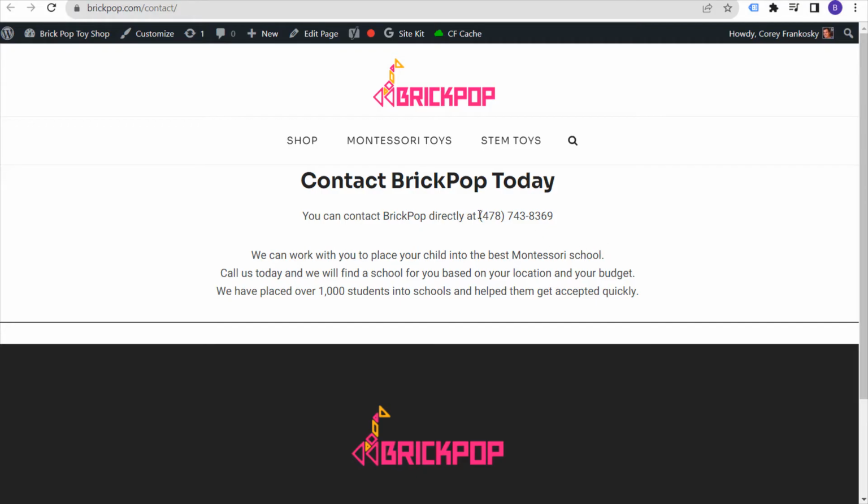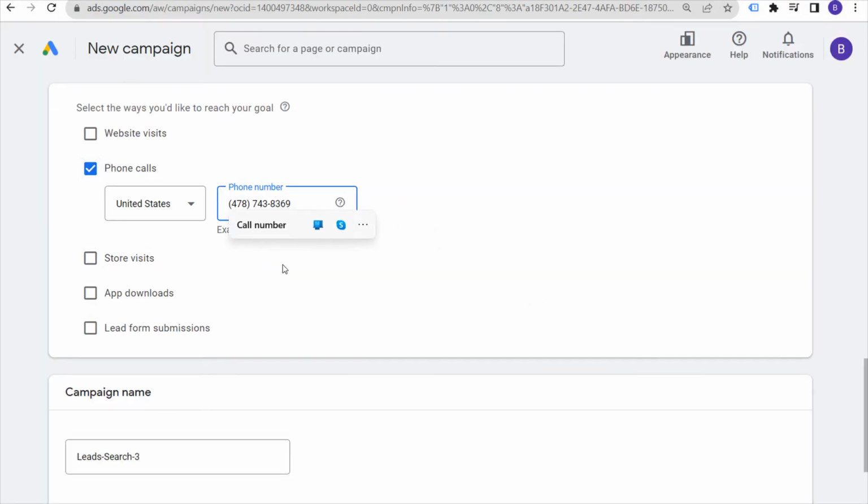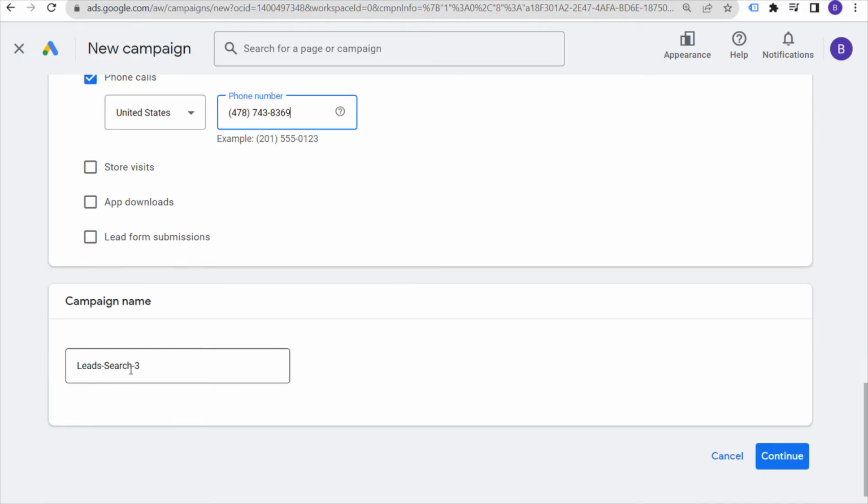But what we want to do is take our phone number here, copy it, come right back over here, and paste our phone number. Okay, so we have our phone number. You can see the example here. We have our phone number, set your country, and next we are going to create our campaign name. And let's just say, for example, we're doing Montessori Schools call only ads. Okay, so we're going to click on continue.